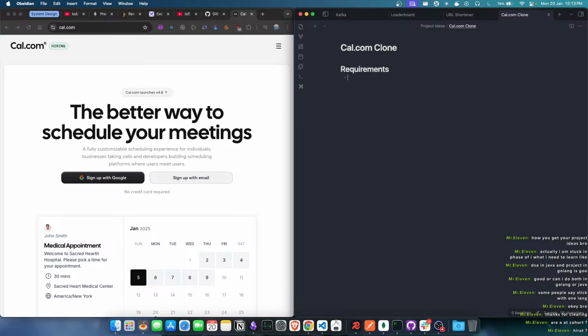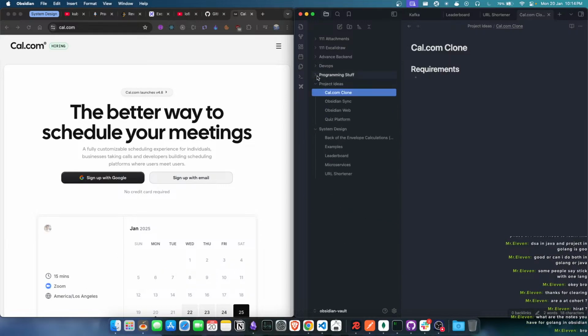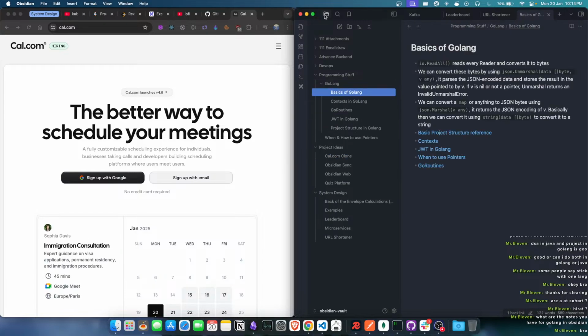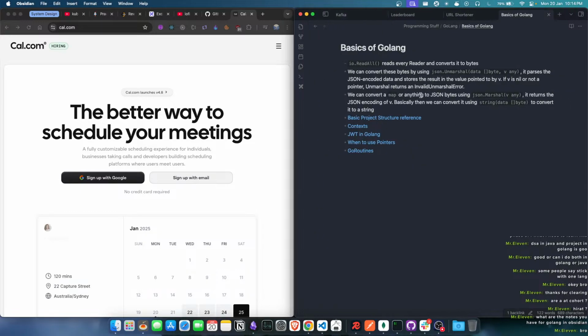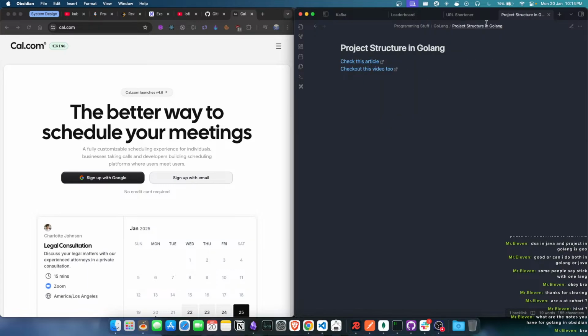Okay, what are the notes for Golang and Obsidian? Let me check. What do I have over here? Okay, this is what Golang has. This should have everything linked. It's some basic stuff about how we can't just directly use JSON in Golang. That's why I noted these things down, like how everything works.